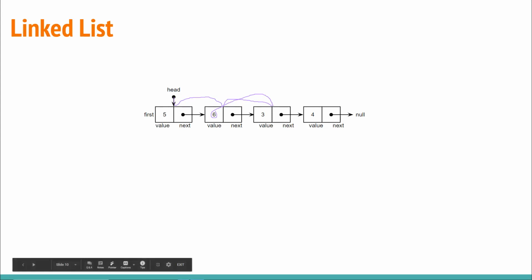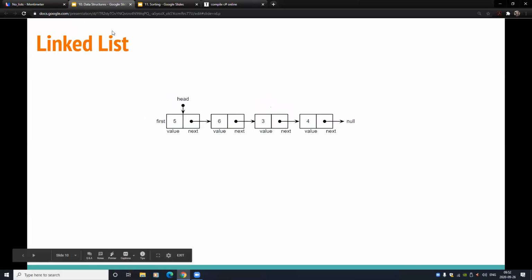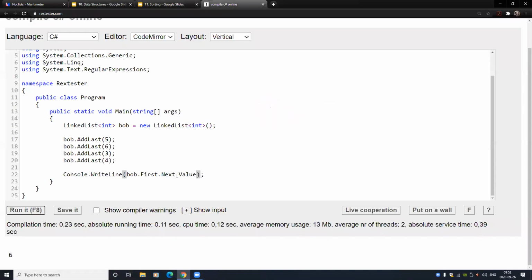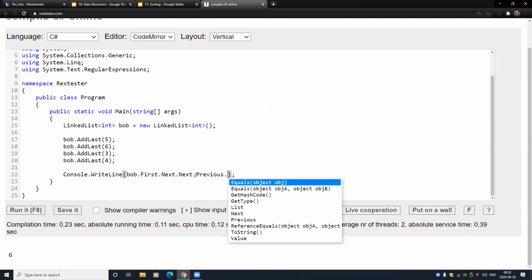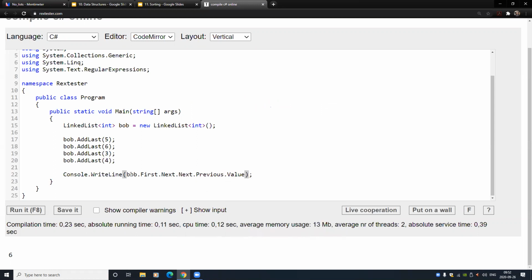So let's just jump over to the code and I'll show you that, and then we will be done with linked lists. I'll say bob.first.next.previous.value. So what did that do? bob.first got me to the first node, which would be the 5. .next got me to the 6. .next got me to the 3. .previous, I move back to the 6. .value, I print out the 6. So I'm going to run it, and you can see that gives us a 6.